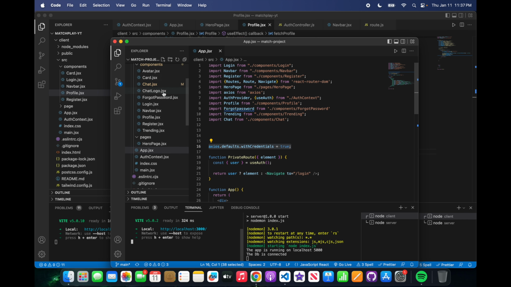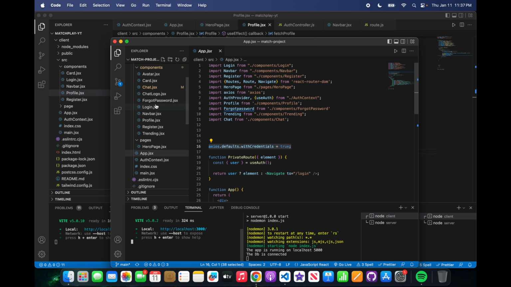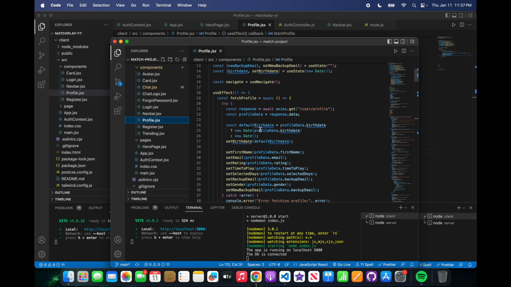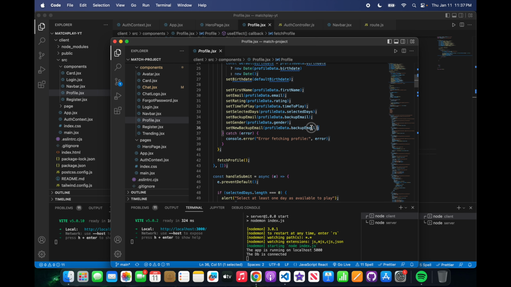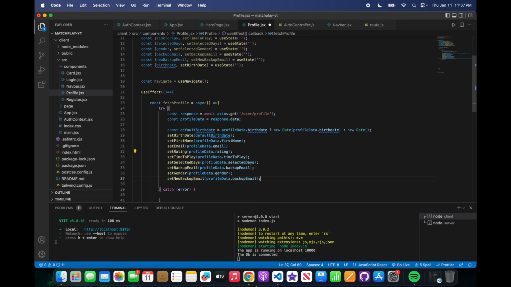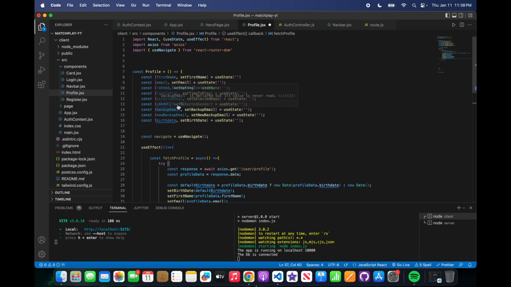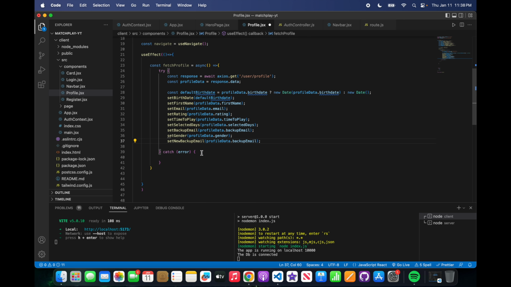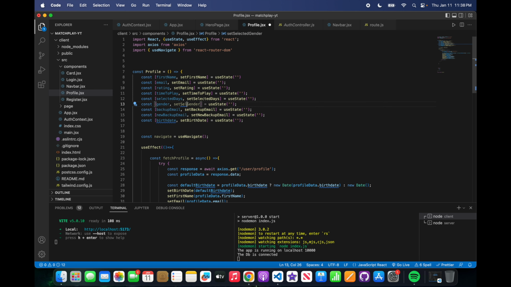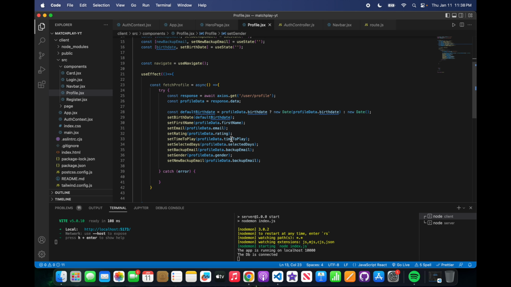So let's see if I can go over to my profile, and then I'm just going to come over here and grab all this. I'm just going to paste it here, and I'm going to show you what I just did. So everything is the same. Everything, setTimeToPlay is going to be the same thing. profileData.timeToPlay, setSelectedDays, profileData.selectedDays, setGender. Hold up, do I not have setGender here? Ooh, I'm just going to put this as setGender then. Good catch. There we go.